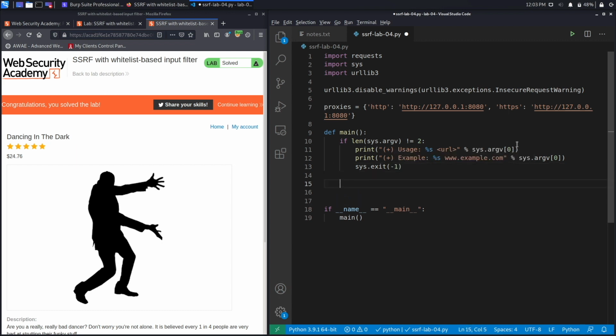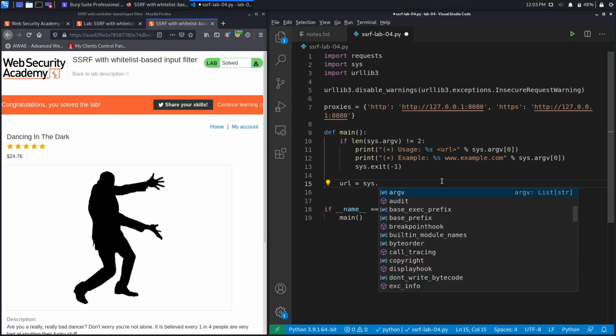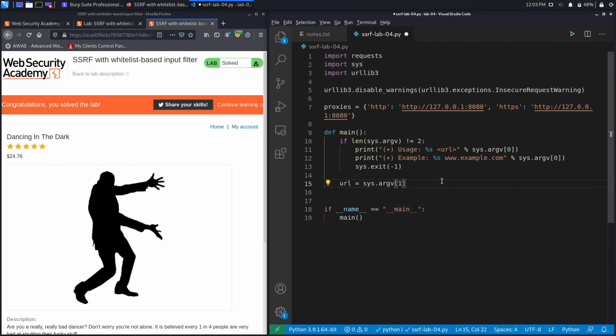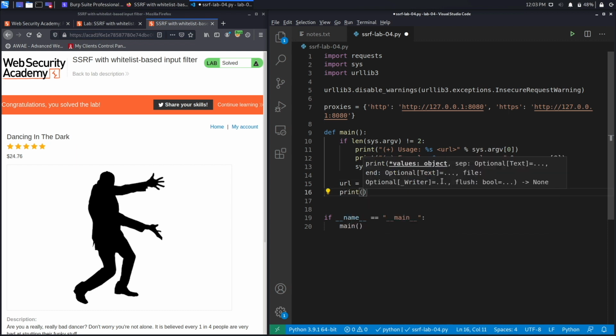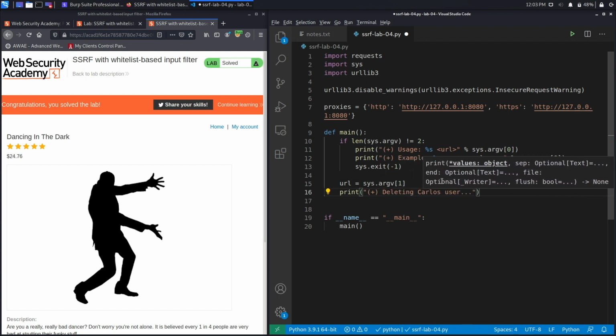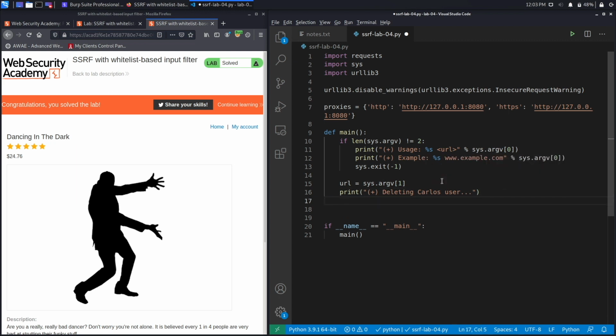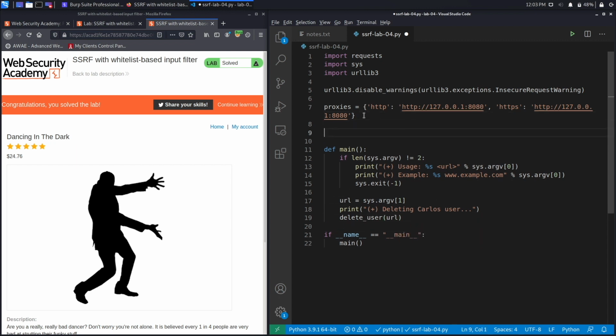All right. So if you do run the program correctly, I'm going to take in the command line argument and save it in a variable called URL. And then I'm going to print deleting Carlos user. And I'm going to call a function called delete user that takes in the URL. All right. So let's implement this function right over here. So def delete user, and again, it takes in the URL.